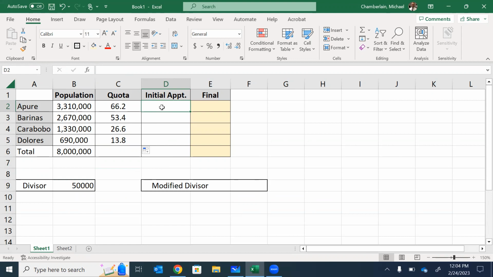Now, you can round by hand. You can go, okay, 66.2, that rounds down to 66, 53.4, that rounds down to 53, 26.6, that rounds up, so I'm going to round up to 27, and 13.8, that rounds up to 14. If you want to do it by hand, you can do that. If you want to use the computer to do that, that can be done as well. I'm going to show you how.